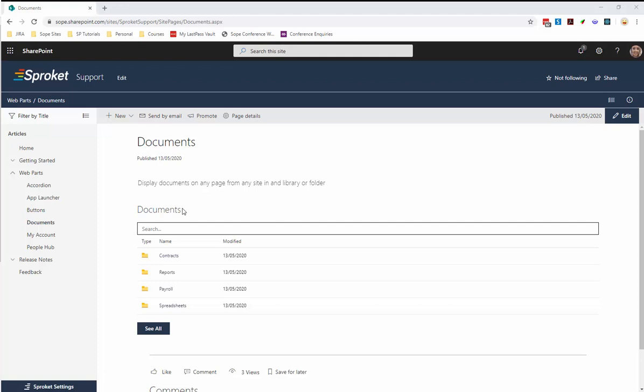So in this case, I've added this web part in here as an example. This is a library called Documents. I've allowed the ability to have this filter or search here, so I can search just within this web part. And then I've got the option to come in and choose out of this library what columns I want to bring through. So in this case, I brought through the type, which will give me an icon, the name, which will link to the name of the folder or file that I'm clicking on, and then I've got the modified date. I do also have the option to get this See All, which will take me inside the document library itself.